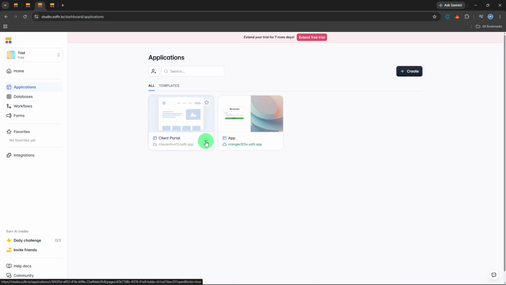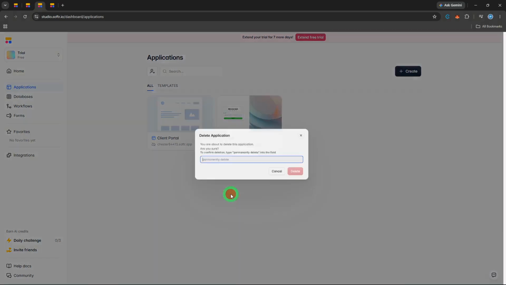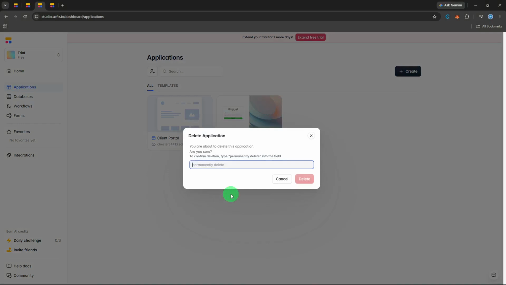You will see a small icon that looks like 3 vertical dots, sometimes called a kebab menu or more options button. Click on those 3 dots and a drop-down menu will appear with several actions you can take for that application. The options you see will include things like edit, duplicate, settings, and of course the one we are focused on, delete. Go ahead and click on the delete option from that drop-down menu.